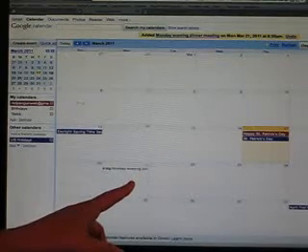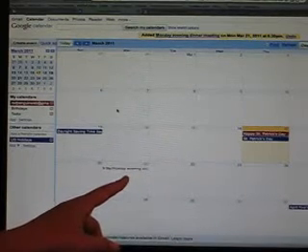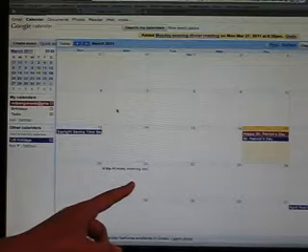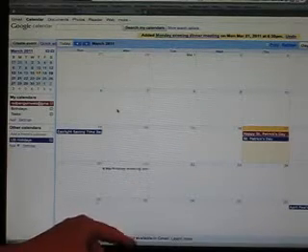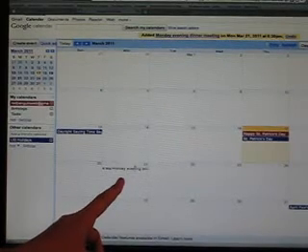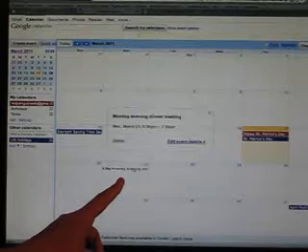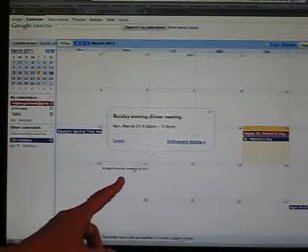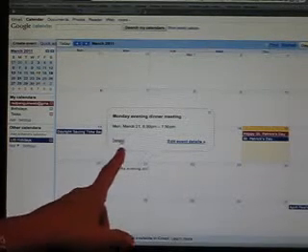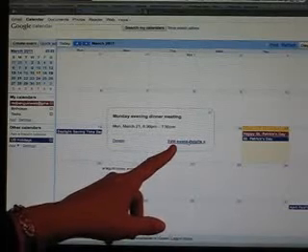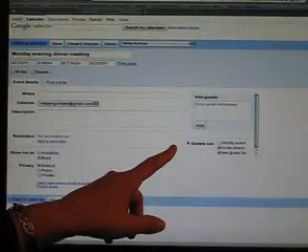One of the nice things in Google is if I needed that dinner meeting or any event to repeat over and over and over, I don't have to type it in every time. So I'm going to click on this to change the event. If I click once, I can either delete it or edit the event. I'm going to edit it.